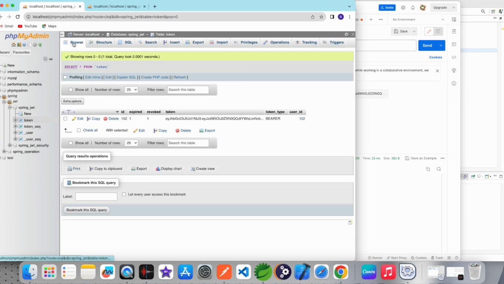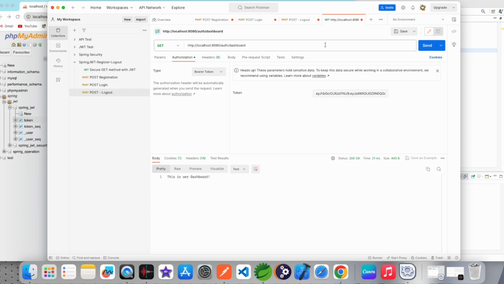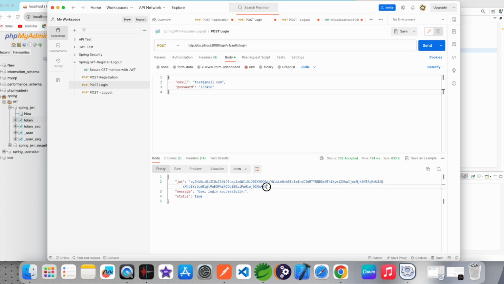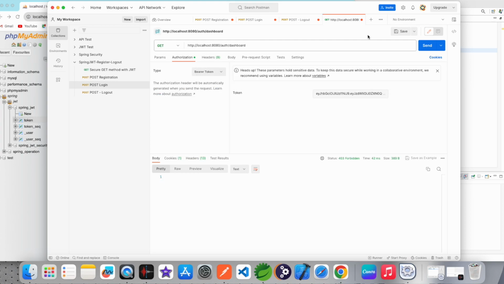Now you can check that this value is changed, and now if you access the dashboard, it gives me a 403 forbidden. Now if you log in again, it gives me another new token, and if you access the dashboard with the previous token, then again it gives 403. If you clear and put your new token and hit enter, then you can see your dashboard. If you log out, then it gives me a 200 status, that is okay because we pass null, and null is also valid, so it simply gives me a 200 status.